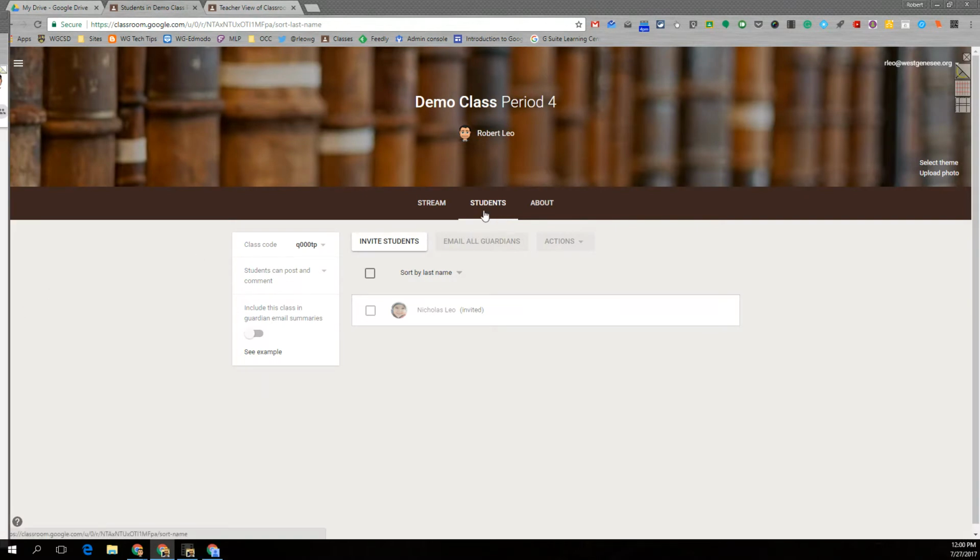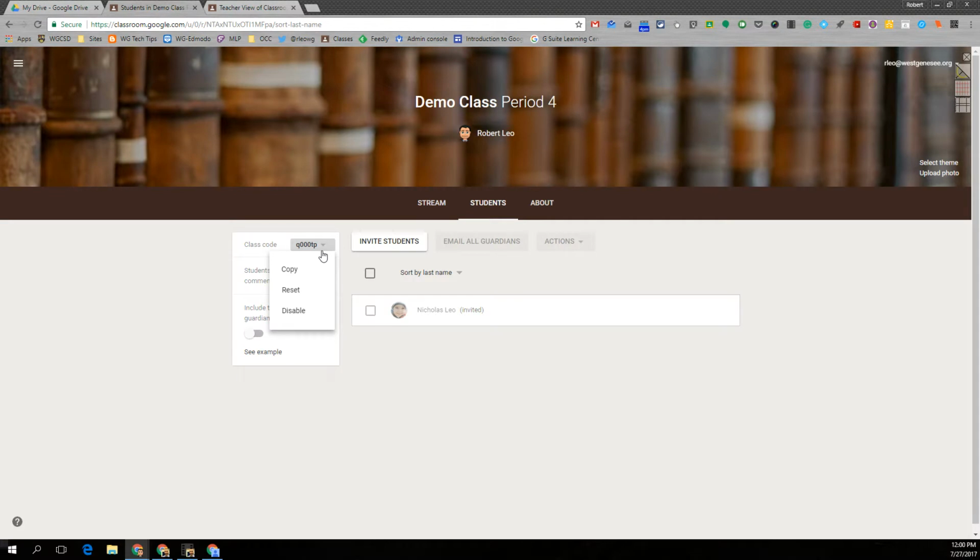And again, that class code is found on the Students tab. You can see here we have Q000TP. If you click the triangle and you don't like that class code, you can always reset it to a different string of characters. Once all of your students are enrolled, you could also disable that code, or if you copy and paste it, you can put it in a document or on a website or what have you. But again, keep in mind, you probably want to reset it or disable it once your students have enrolled so that no outsiders can then join your class.